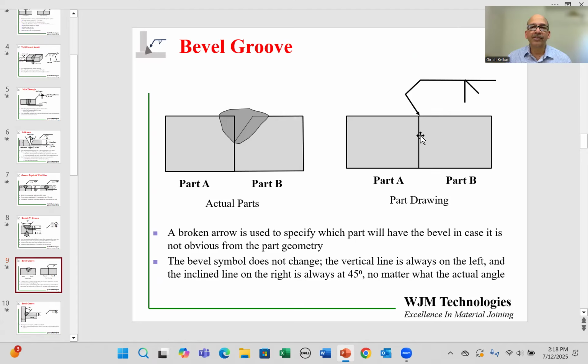That will show up on the part drawing. Again, in the part drawing, it is still going to show as a square groove weld. The only thing we are going to show differently is on which component we are going to make that bevel.